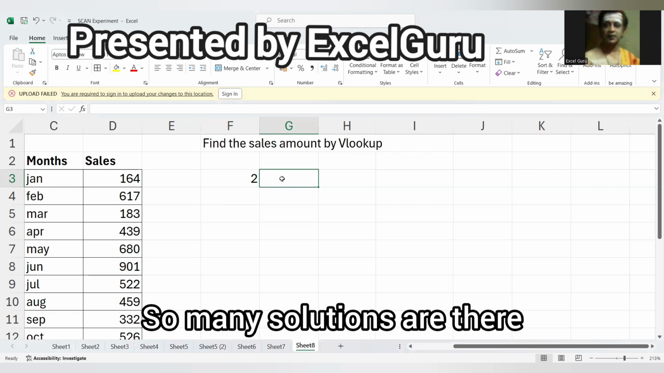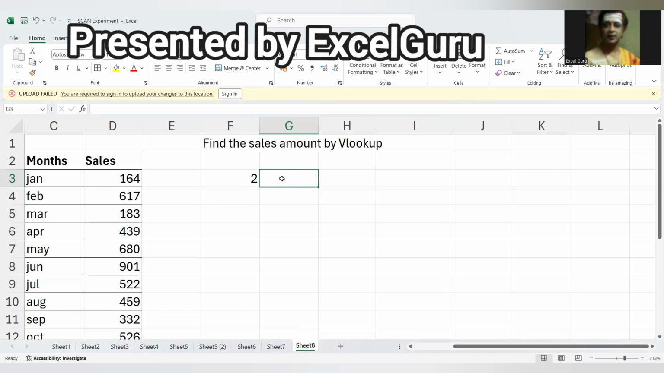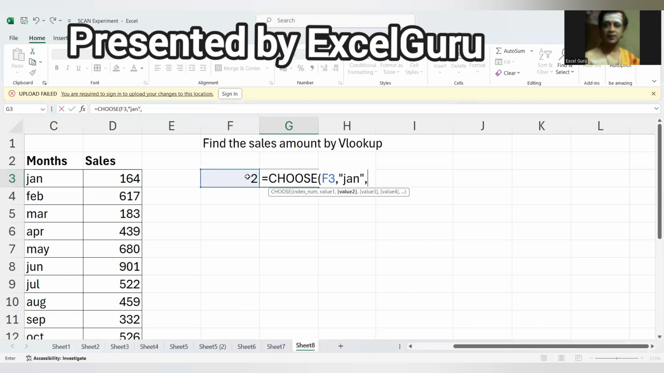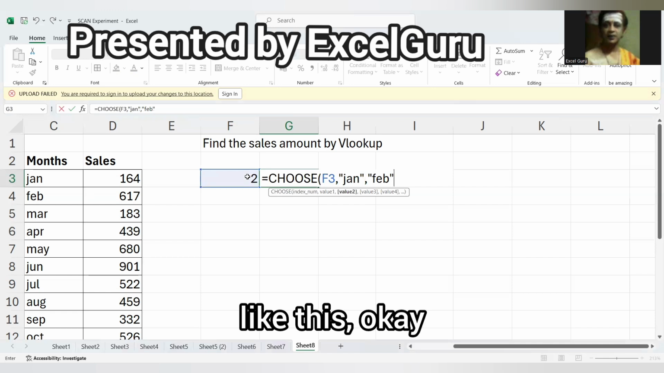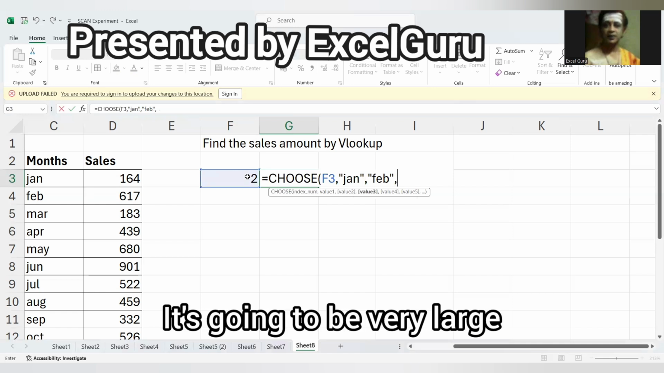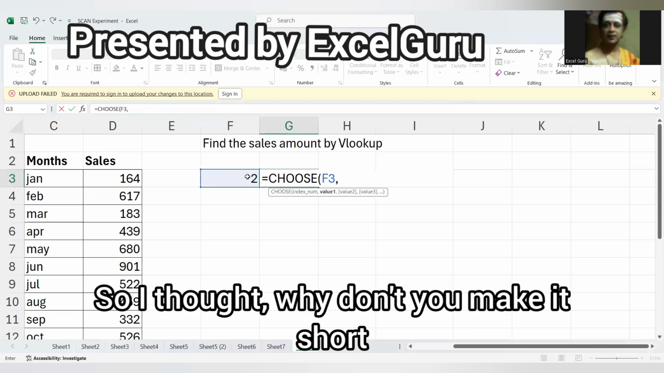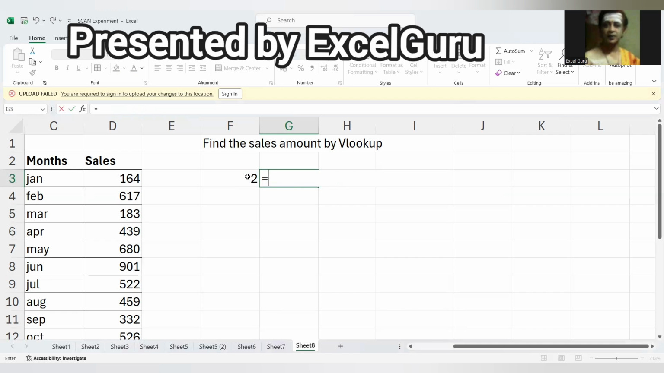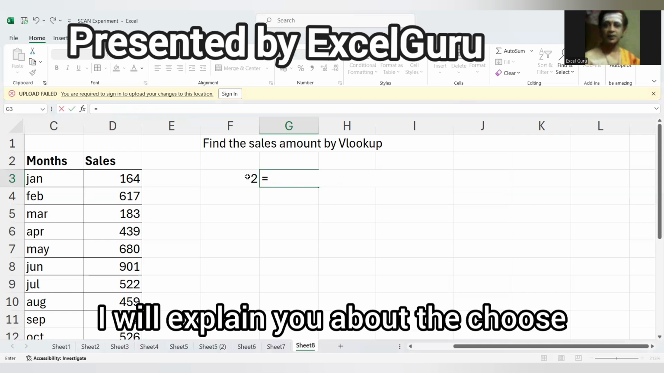So many solutions are there. Like we can use choose also. Like what I mean to say is, choose of this, comma, you can write Jan, Feb, like those. Like this, okay? It's going to be very large. Till December you have to write. So I thought, why don't you make it short? In the next method, I will explain to you about the choose, okay?